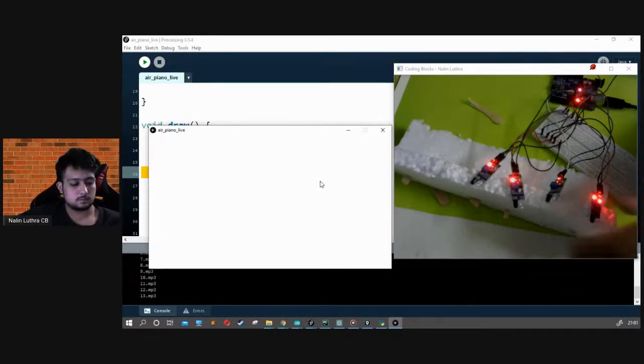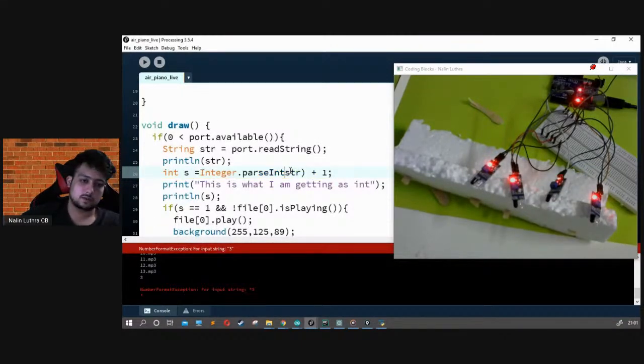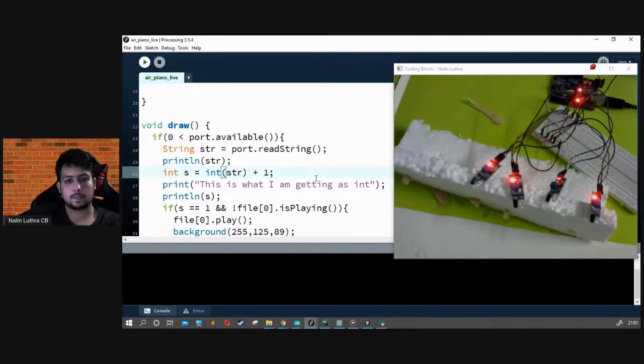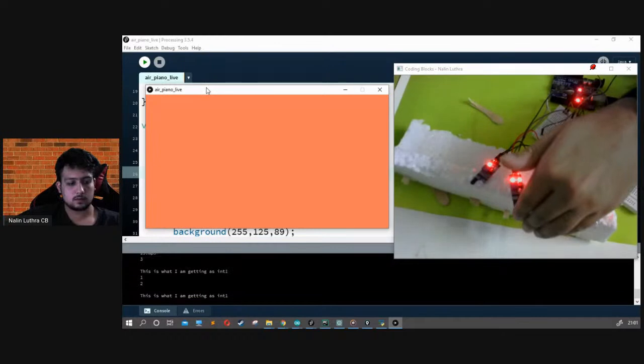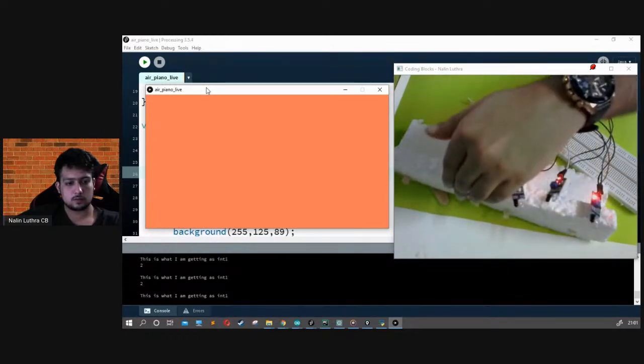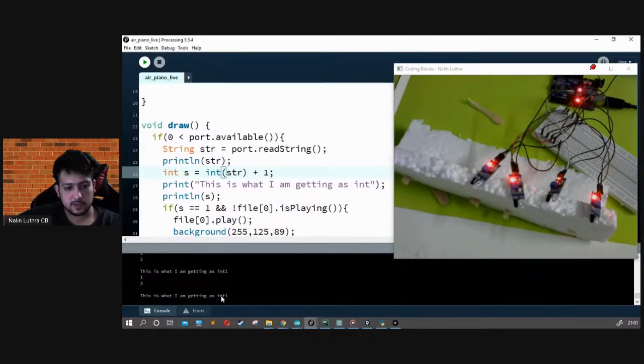All right, so I should just convert it to my favorite thing, int, directly. Let's see. As you can see, this is what I'm getting. I'm always getting int 1. Okay, that's the weird part. I'm always getting int 1 irrespective of what is getting out to be from str.